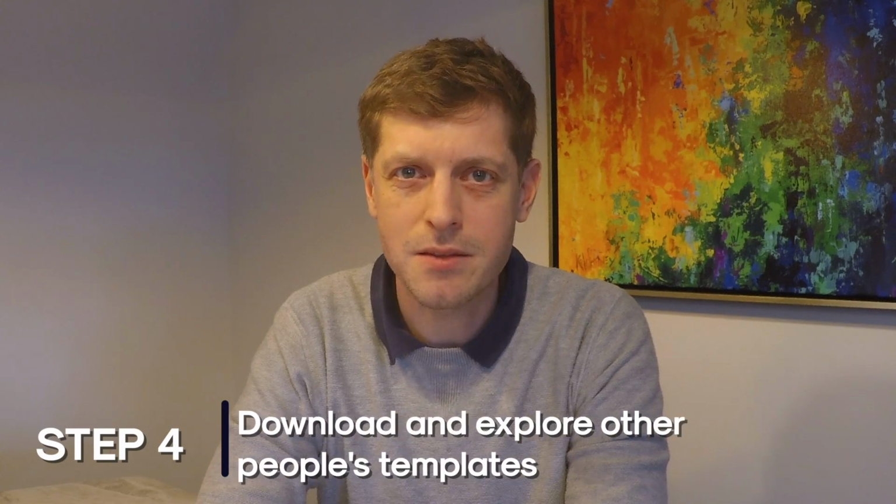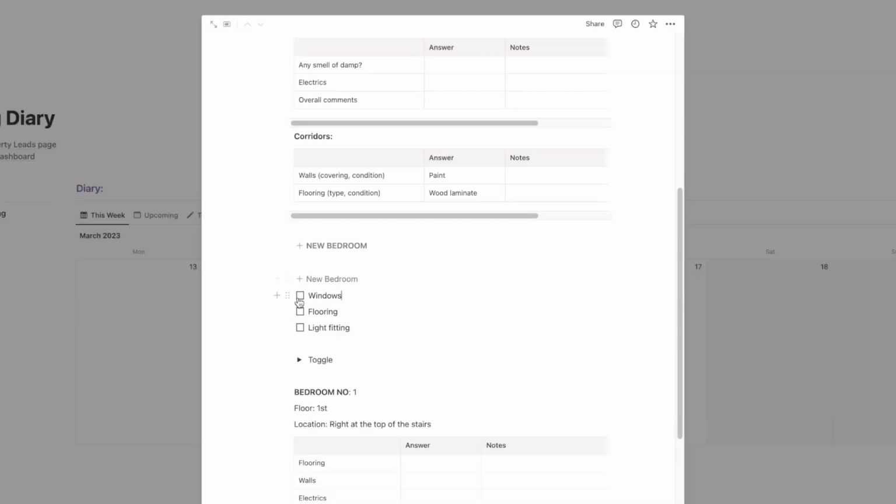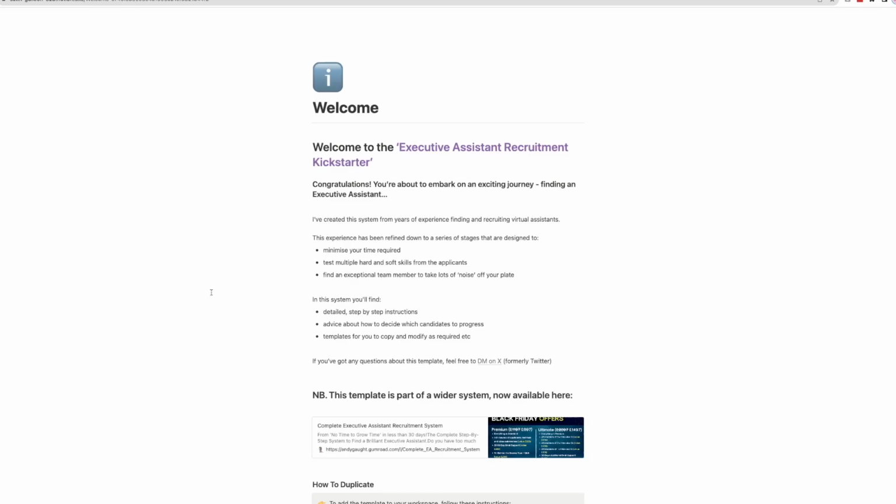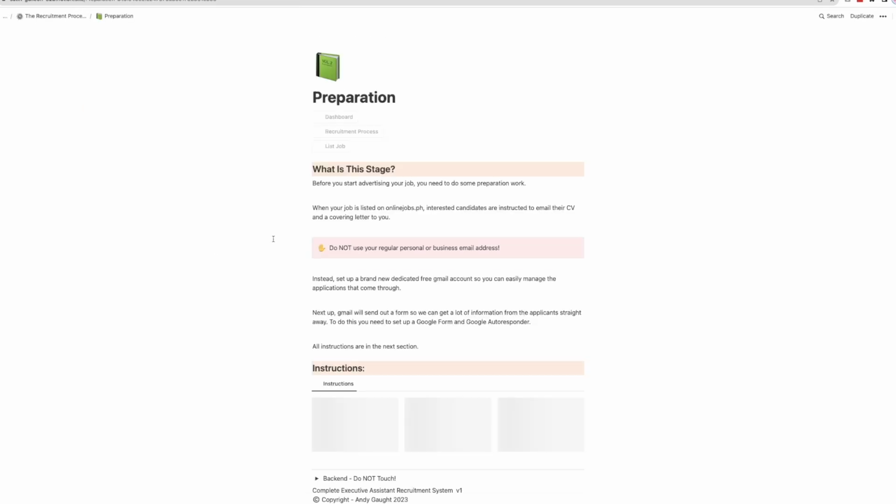The 4th step is to download and explore other people's templates. Watching YouTube videos is fine, but there's nothing better than doing. Download free templates to mess around with them, find out how they work, take inspiration, and incorporate some of the best bits into your own workspace.